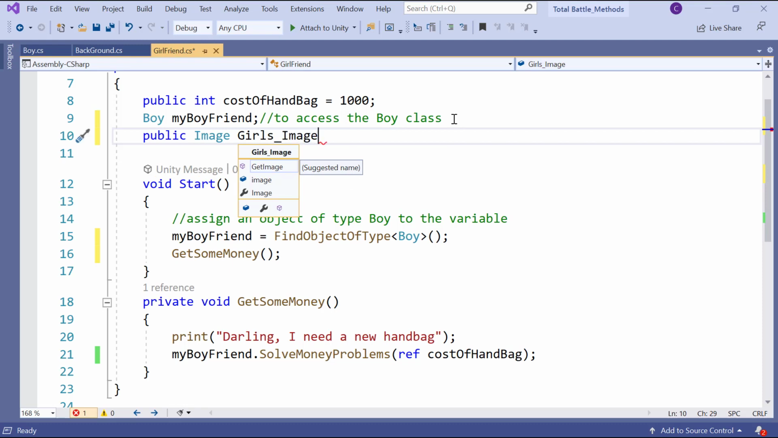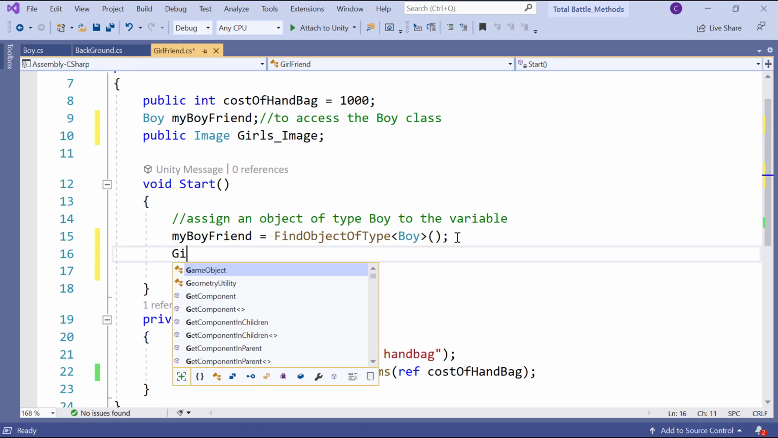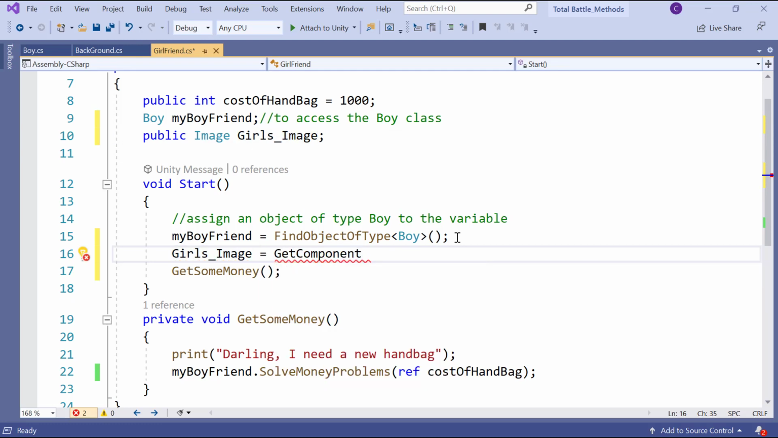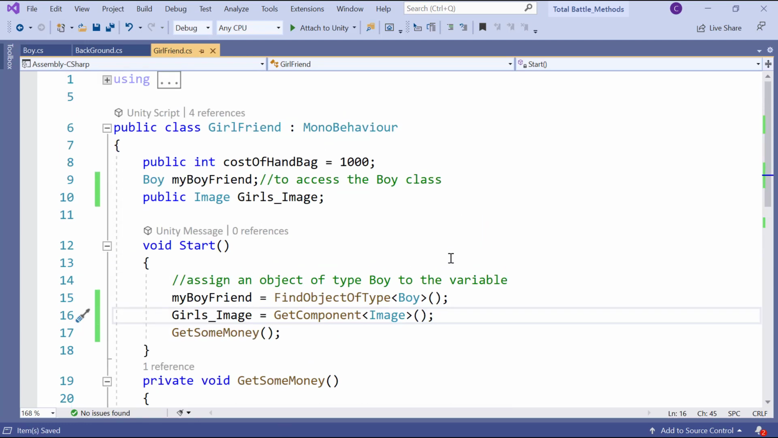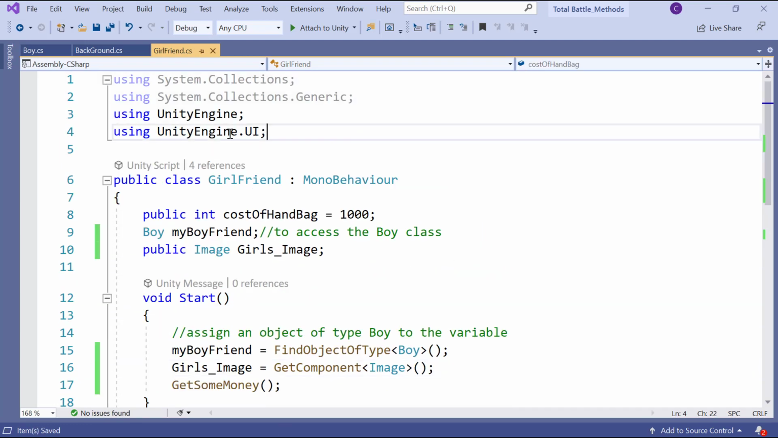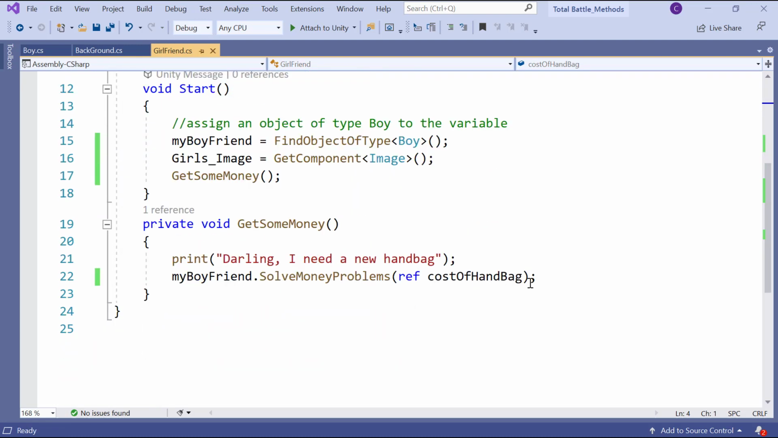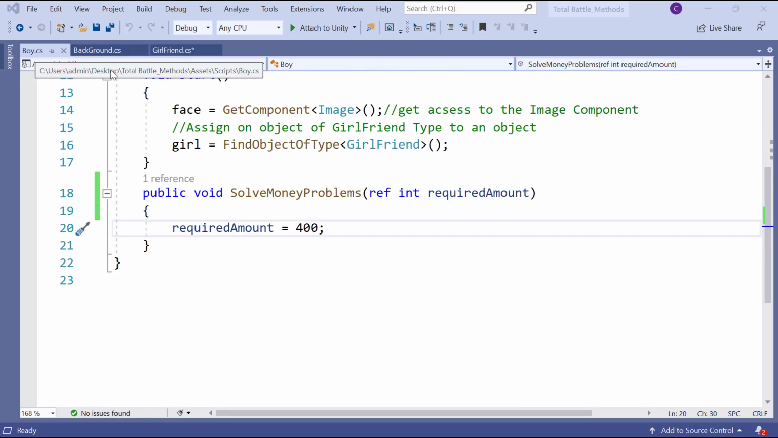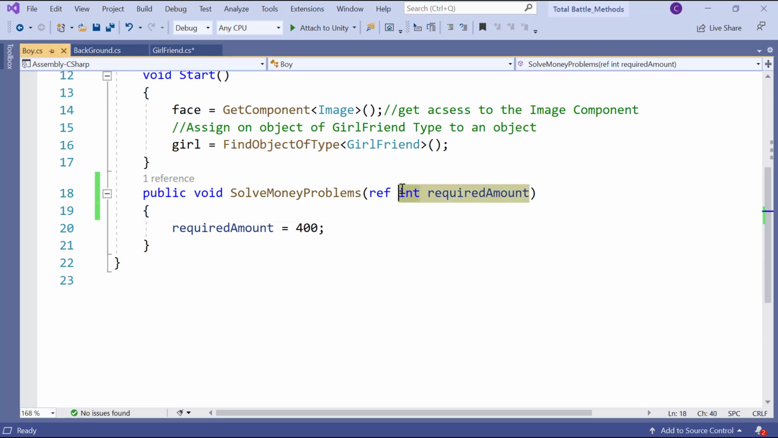Let me get access to the image component of the girlfriend object. To do this, I have declared a public variable of image type and I have called the GetComponent method to assign the object to this variable. Make sure that you have added the UnityEngine.UI namespace. Okay, let me pass the girl's image argument to the method, open the boy class and change the type of the parameter.